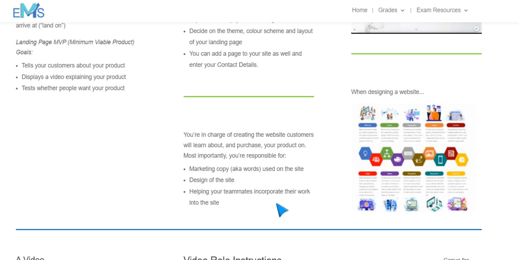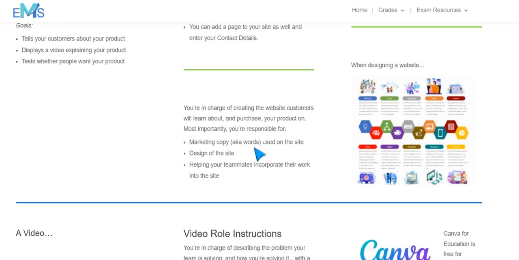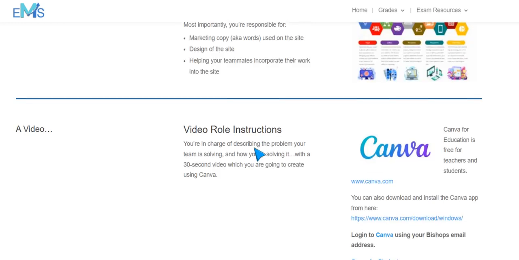You're responsible for marketing your product, you're responsible for designing it, and you're also responsible for helping your teammates incorporate their work into the site. This little infographic on the right, if you click on it, will expand, and it's just some ideas to bear in mind when creating and designing a website.